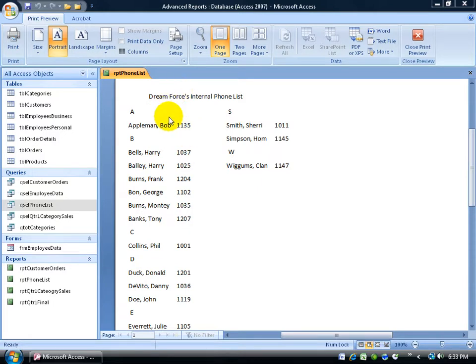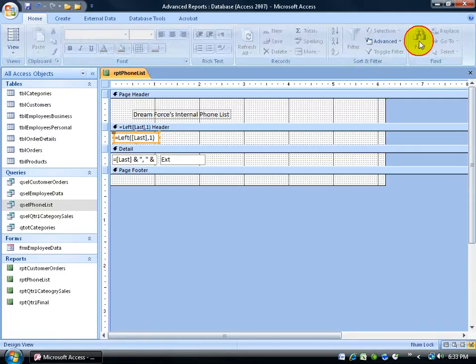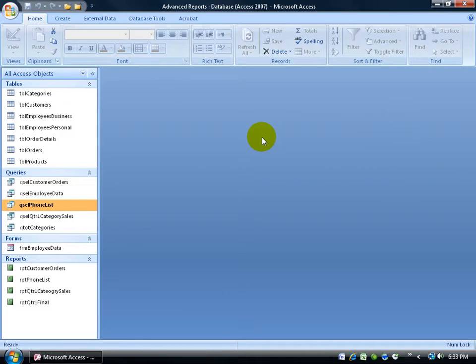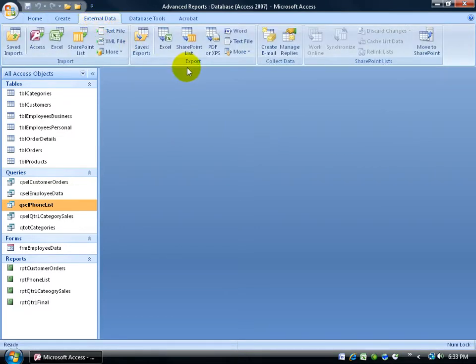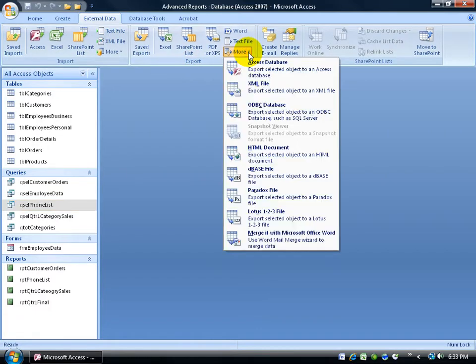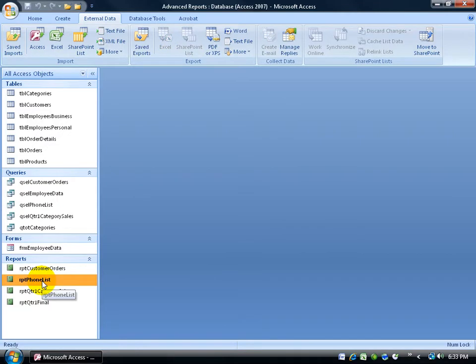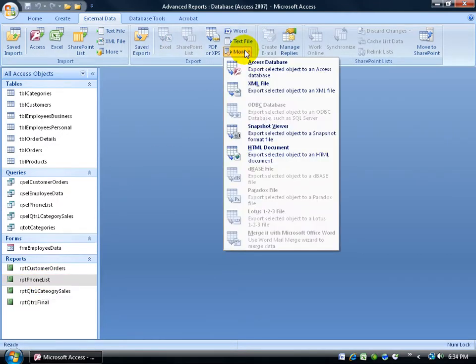I'm going to export the report here. I'm going to go ahead and close out of the print preview and close out of the report. We're going to export it by coming up here, clicking on the External Data tab, down to the Export group, and clicking on the More drop-down arrow. And there it is, Snapshot Viewer, but it says that in order to export it, you have to select it. So I come down here to my phone list, make sure I have it selected, then try it again. Click on the More drop-down arrow.